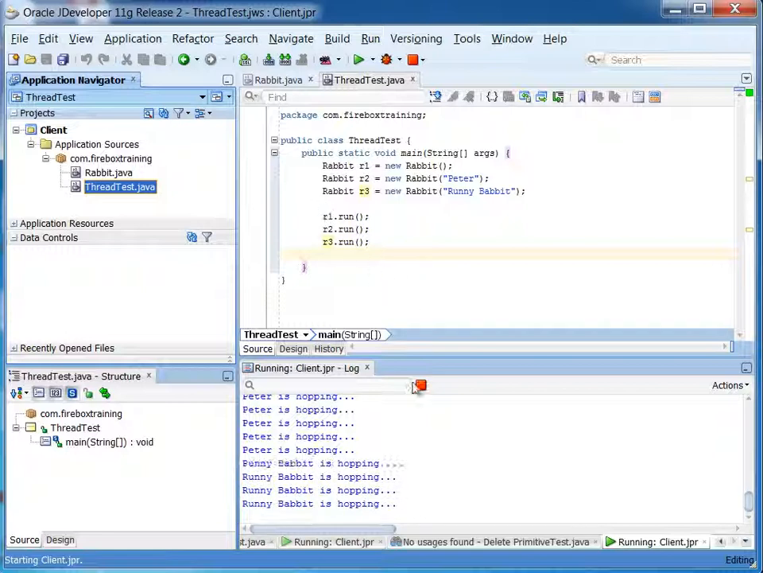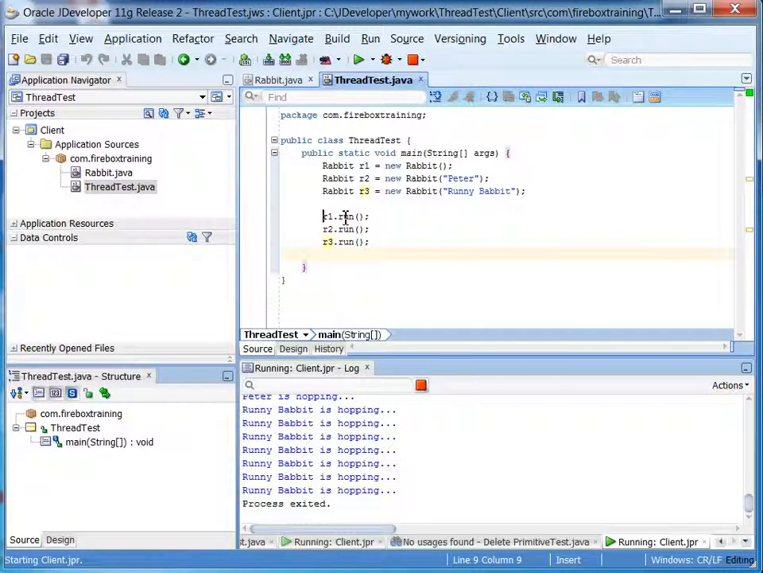Okay, so what I'd like to do is make this really a multi-threaded application. So let me terminate this, and to make this truly multi-threaded, what we do is we construct thread objects. So Thread t1 equals new Thread, and we pass into the constructor the object that implements runnable. So here I have r1, and let me manage this right here. Like that.